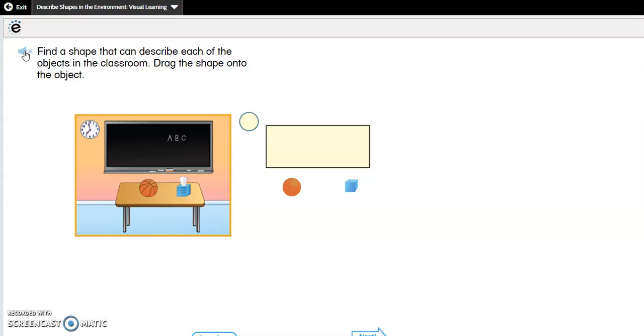Find a shape that can describe each of the objects in the classroom. Drag the shape onto the object. So here we have some shapes. We have a circle, a rectangle, a sphere, and a cube. So what we need to do is to drag the shape onto the object that matches it. So we said that the clock was a circle, so we will drag the shape and see if it fits.